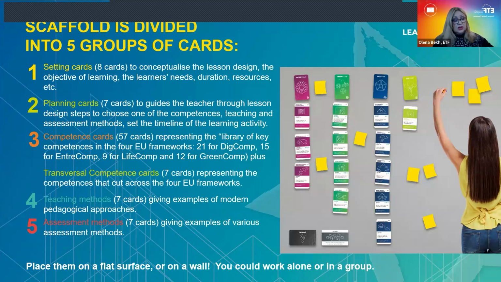And also on each card, we have a symbol which links it to the transversal competence. So for instance, we have all the cards which have a symbol like a heart or a cross or a square, which links it to the 7 key transversal competences that I was showing you on my slide before. For example, negotiation and communication, teamwork, creativity, etc.